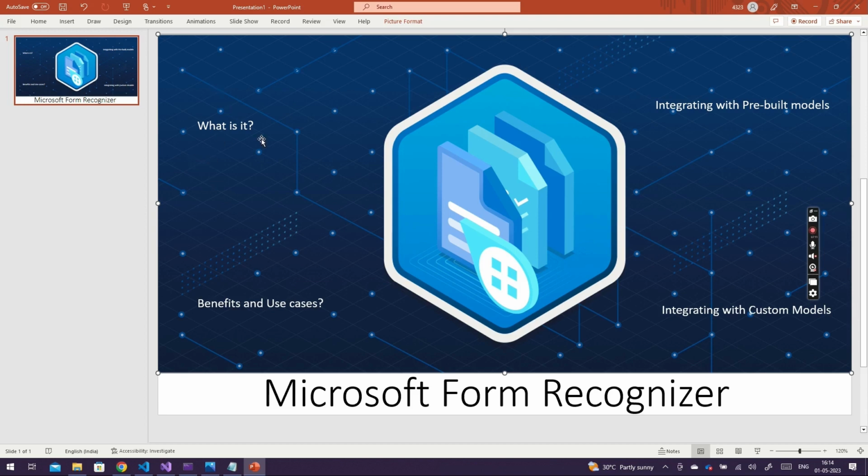Now, coming back to what we wanted to cover. We covered what it is. On a high level, it's an intelligent AI-based OCR service which Microsoft provides, which has a lot more flexibility in terms of the type of documents that it supports, and the ability that you can train it to suit your needs. Now let's talk about some of the benefits and use cases.